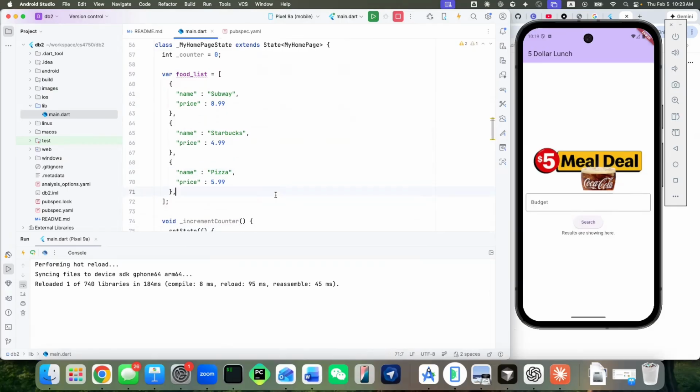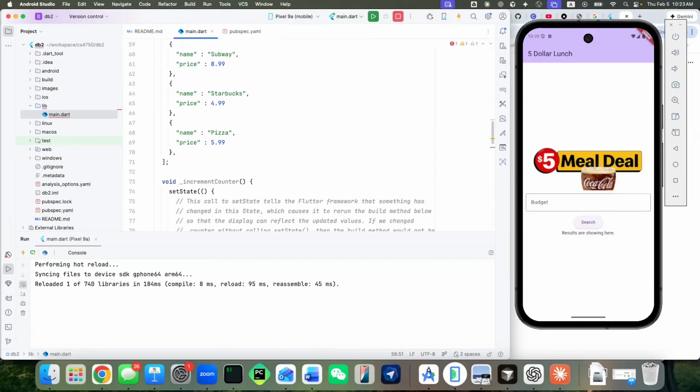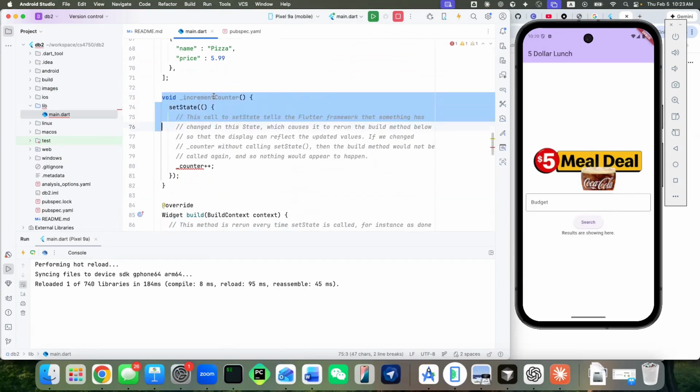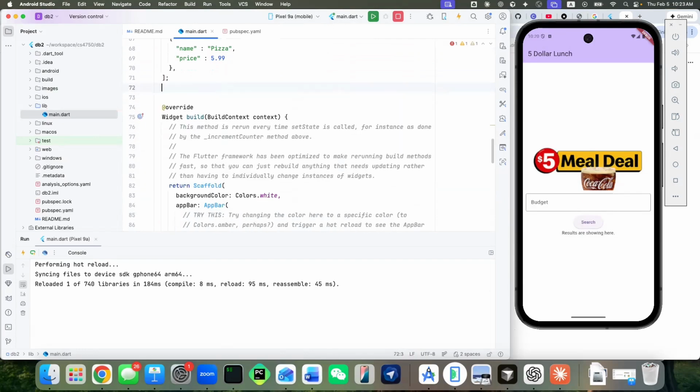That's our food list. So if I want to build things without a database, I can just dump all the data here. And then let me delete the things we don't need. We don't need this counter thing, just to make the code shorter and cleaner.